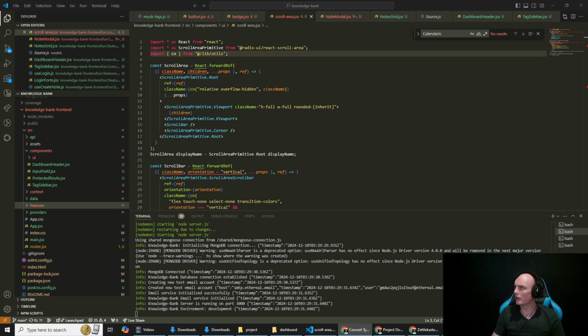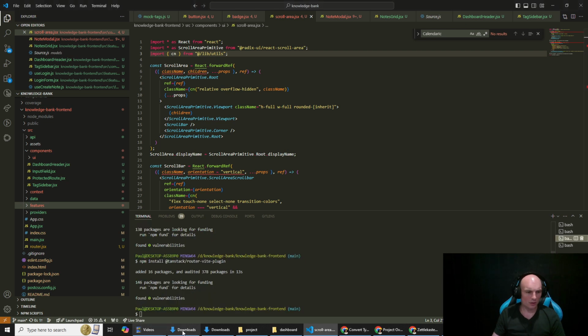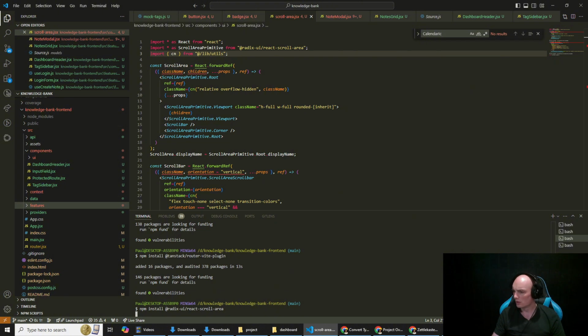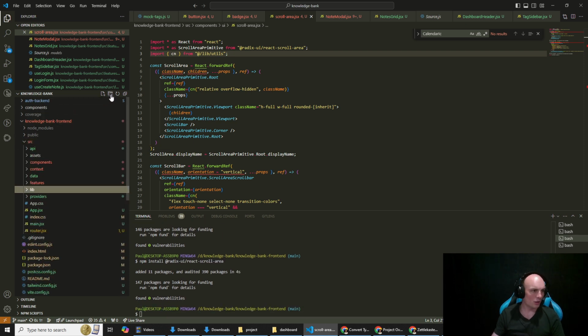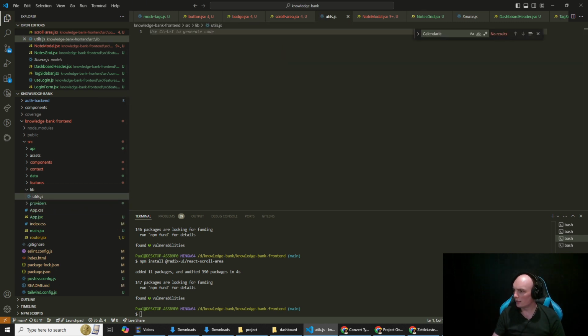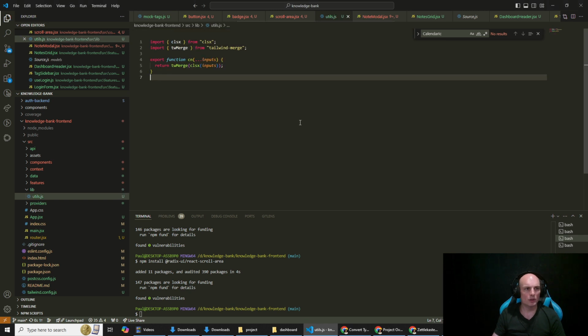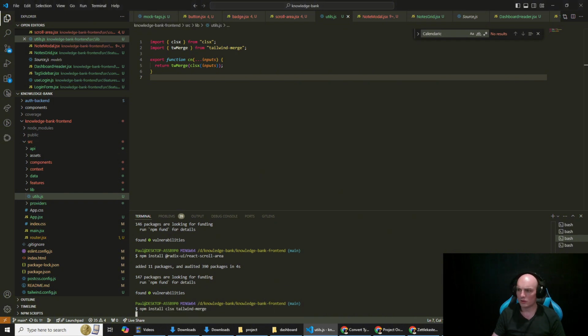Okay, interesting. I think we're going to run into a couple of problems here, but let's just see how we go. So let's install this. And then we need a folder, and then we need a file called utils. And then in here, we need this. And then we also need those two packages.